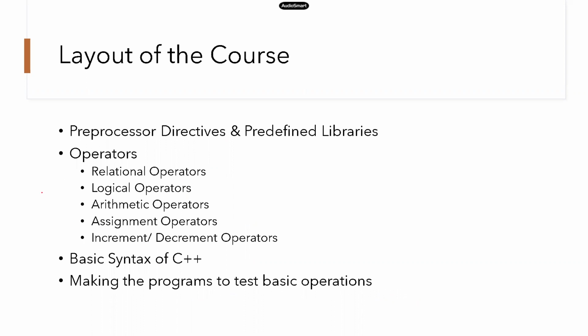Then we would see the preprocessor directives as well as the predefined libraries. Although I'll be mentioning more or less the C++ related predefined libraries or preprocessor directives, predefined libraries or preprocessor directives are usually used in other programming languages as well.